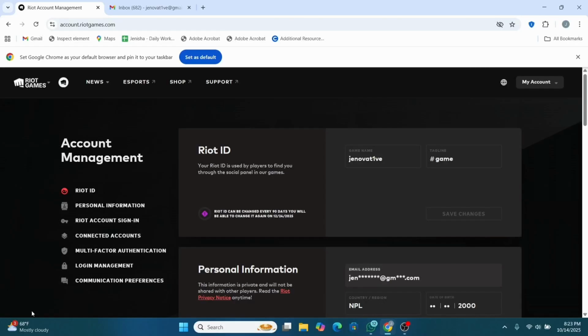So once you are logged in, this is the Riot Games account that we use in Valorant and any other games. So if you change your Riot ID username, your Valorant username, or your name will also be changed in Valorant. So once you're logged in, you can look out for the Riot ID section. Here, if you're not here, you can select this option and this page opens up on your screen.